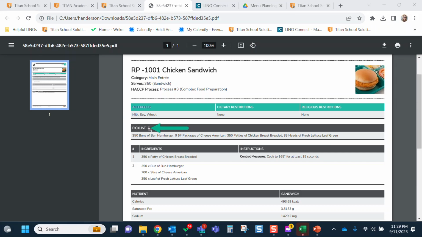If you have the inventory module, you will have a pick list. It's going to tell you exactly how many packages, cases, buns that you need to pull to create the number of servings that you have chosen. Below that are all of the ingredients and the instructions on what to do with each of those ingredients. If you have a control measure or a temperature that needs to be tracked, it will be included in the instructions so that you know when that temperature needs to be tracked. I'll show you in a minute how you can track those on your production record.